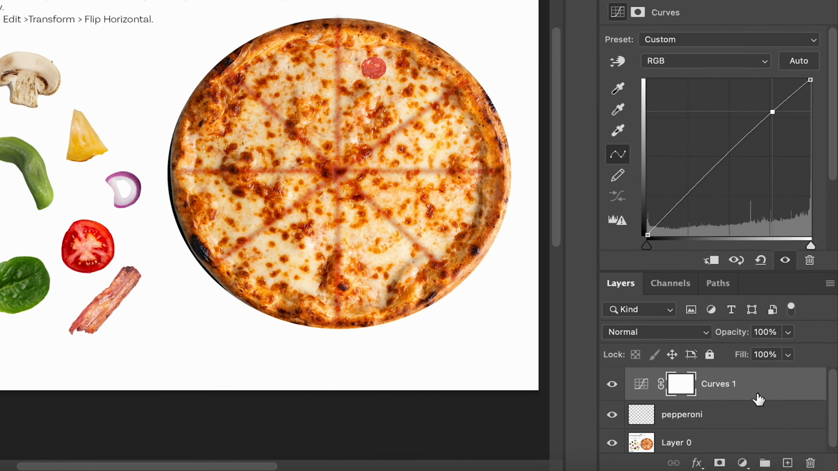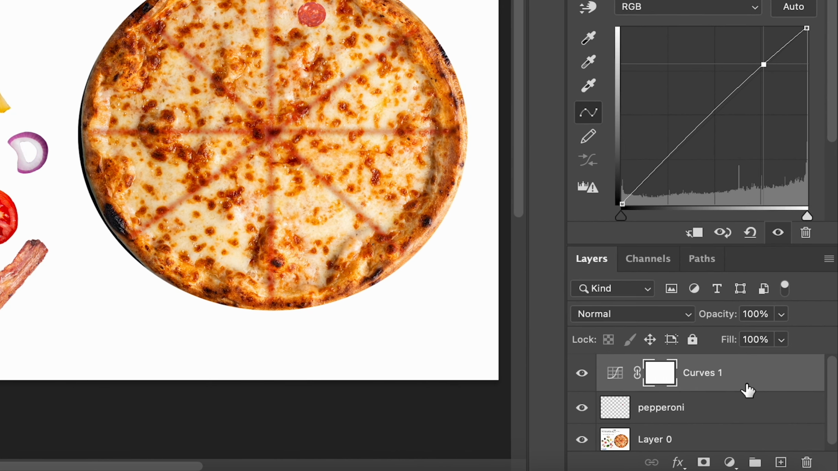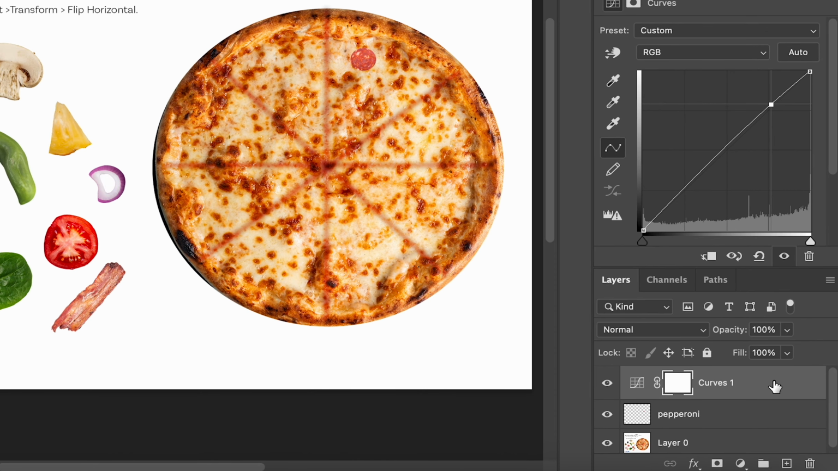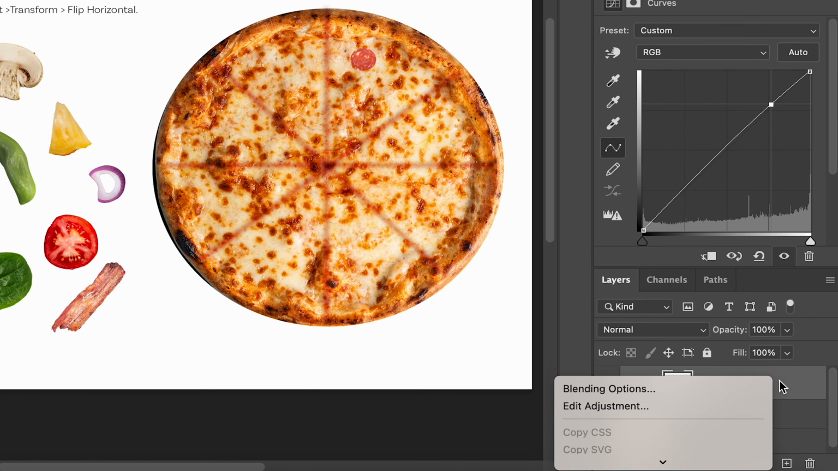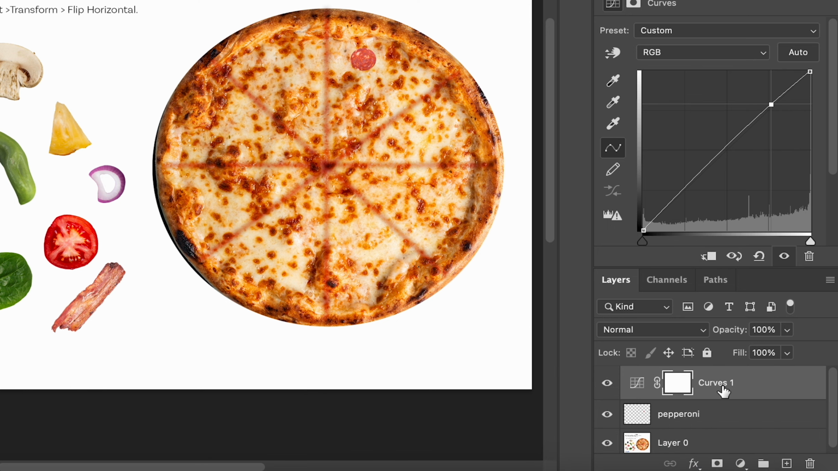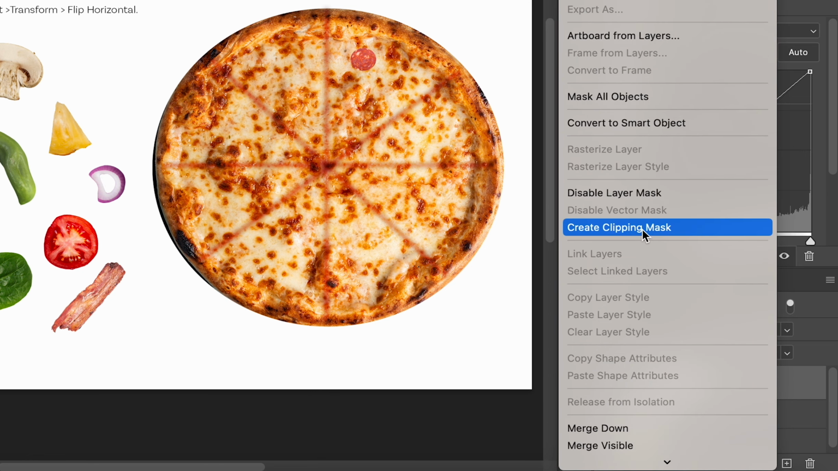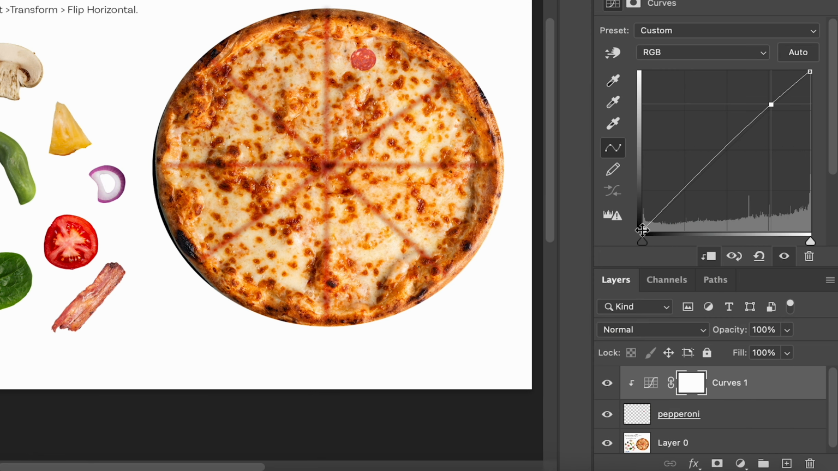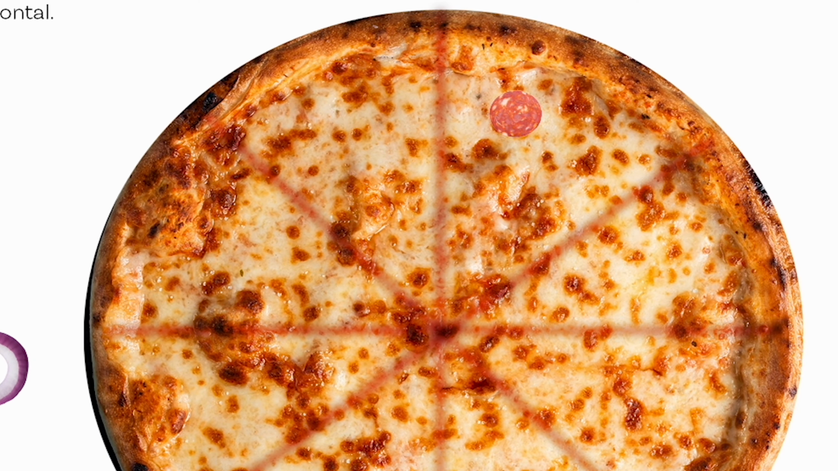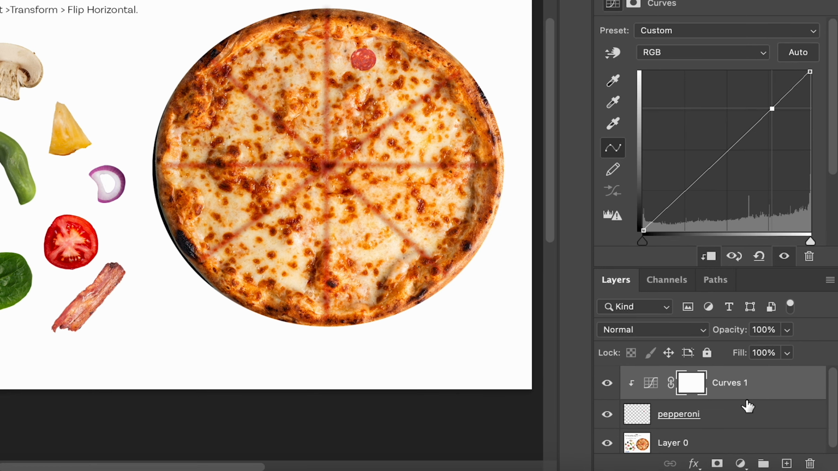And there are 3 different ways to create a clipping mask. I'm going to show you all 3 of them, and you can decide which one you want to use. First way is we can right click on the layer that we want to clip, which is our curves adjustment layer. So I can right click here on the outside and go down to create clipping mask. Boom. So now if I shift this, I see that it's only affecting the pepperoni, and that's what we want. So that's one way to create a clipping mask. I'm going to go back.